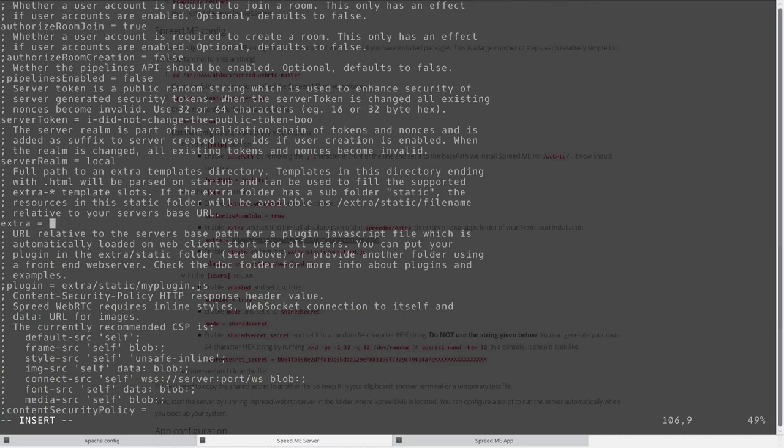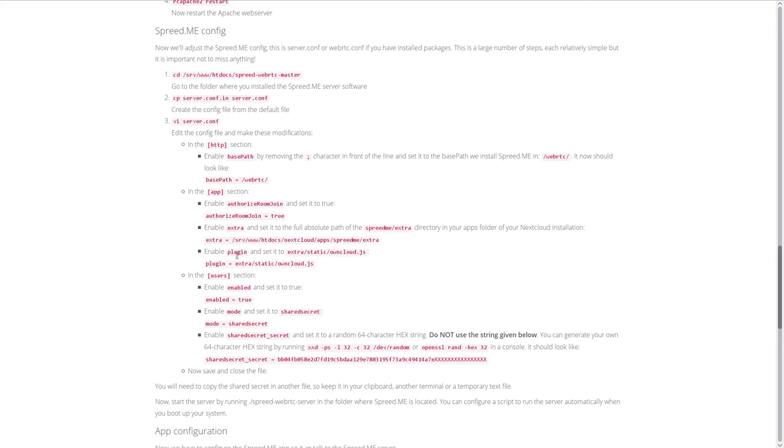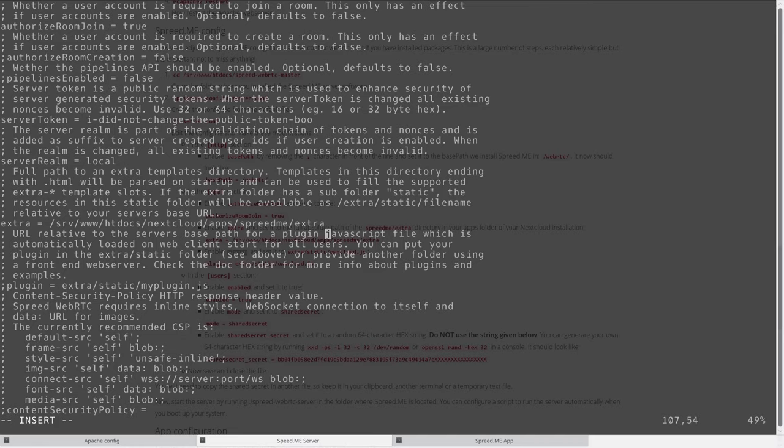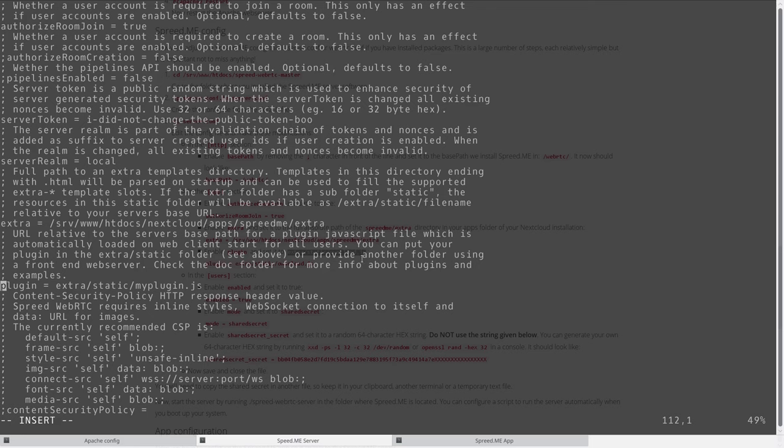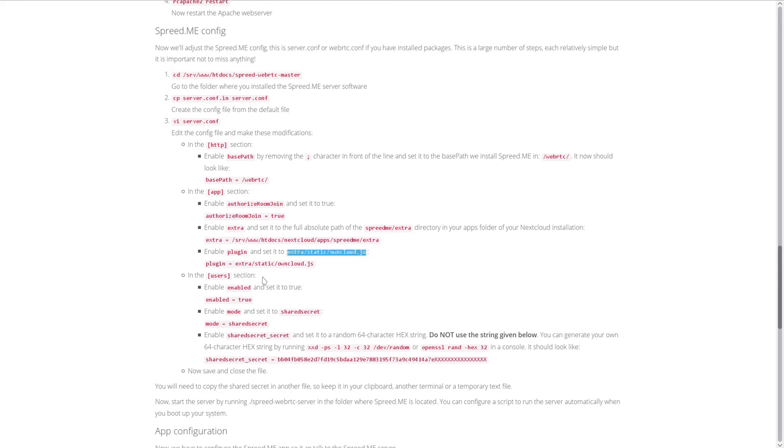So we'll remove this and paste this folder. Then we enable plugin and we set it to extra static on cloud.js. Alright, so we've done this one.